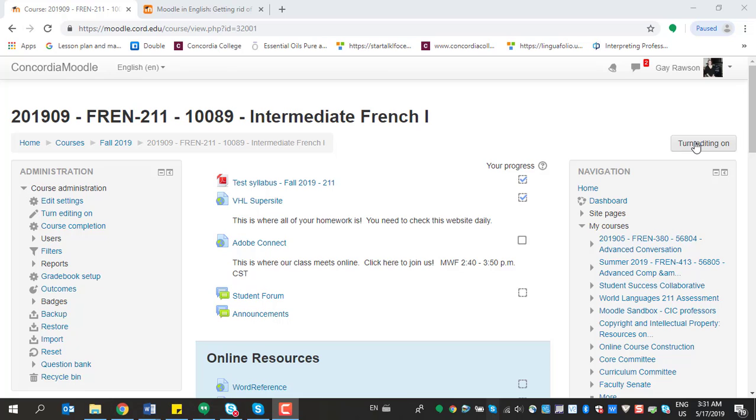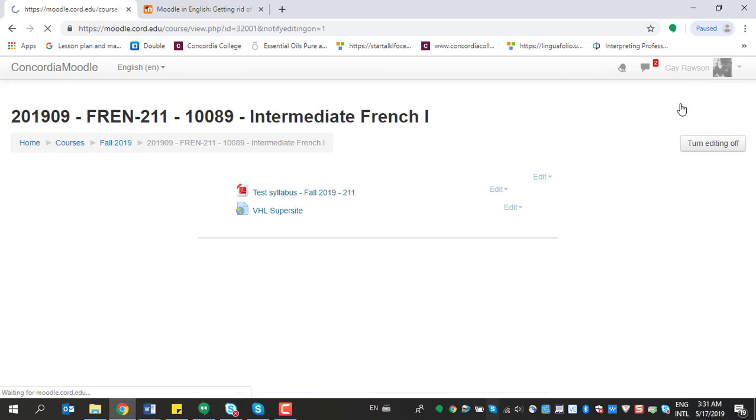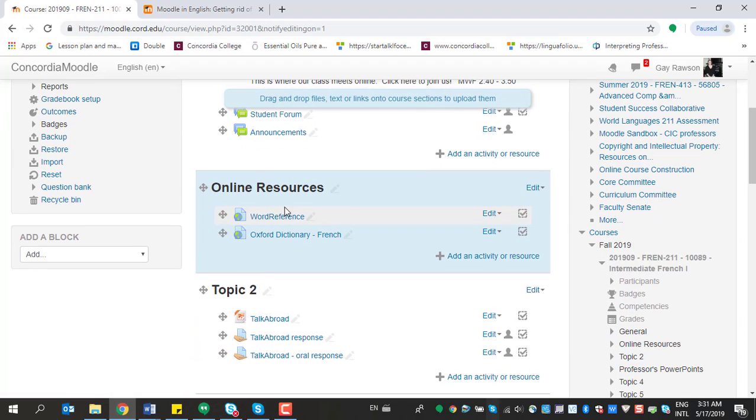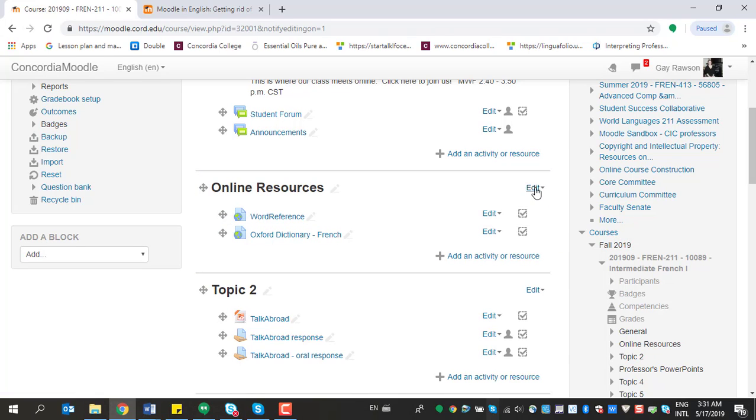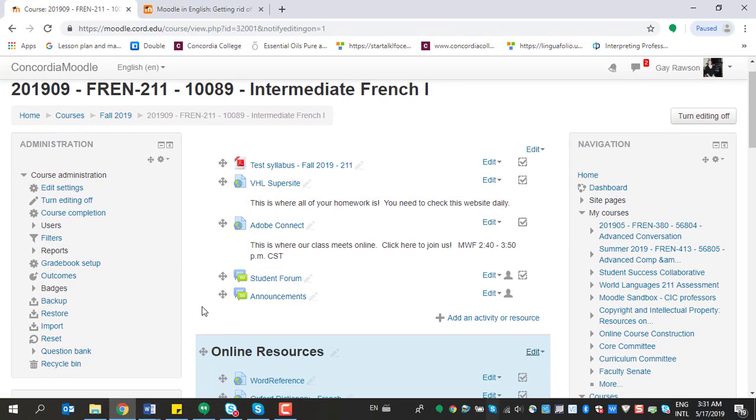I turn my editing on, and I have to turn my editing on, not just look at the button. And then next to any topic, you see here's my name, online resources, you hit the light bulb, highlight, and it turns it blue. You can only have one section highlighted at a time, so I tend to keep it on my online resources. Remember, this is our backbone.